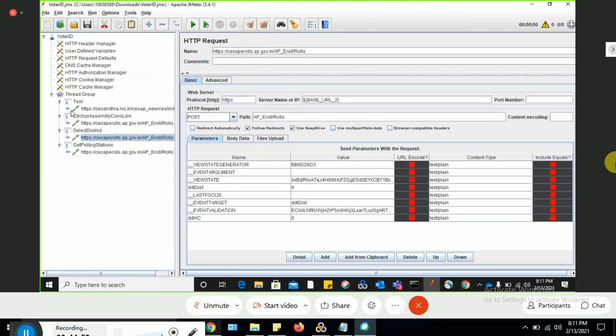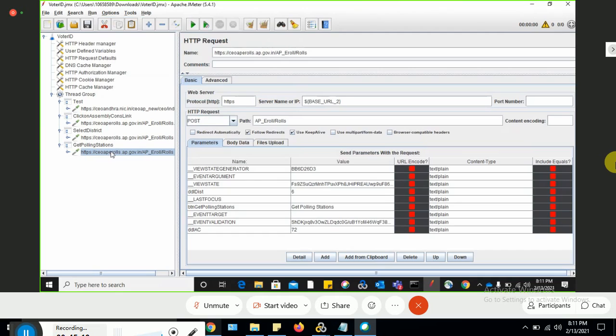Now you are clear, right? I can say it screen-wise. So if you see here, view state generator, event argument, view state, district, last focus, event argument, event target, event validation, and here.